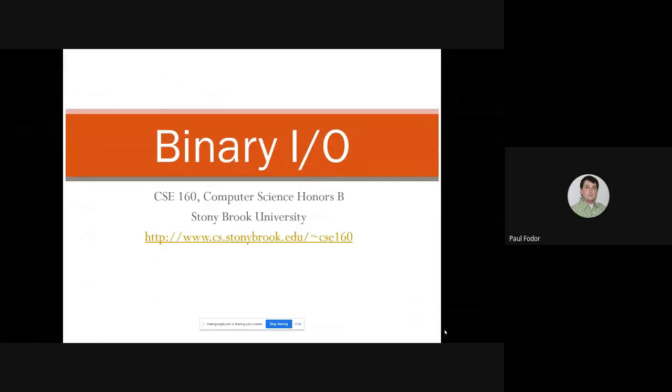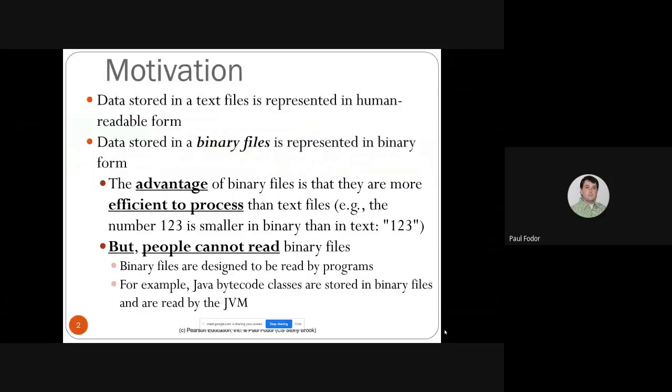So earlier this semester, about 3 or 4 lectures ago, we talked about text files. And we saw that we can read and write to text files. We can create a file object, which is an abstract way to view a file. Then we can create a scanner to read from the file, like we read from the command prompt, and a print writer to print to the output file, like we print with System.out.